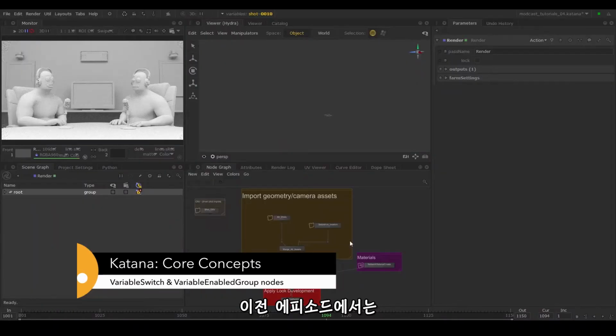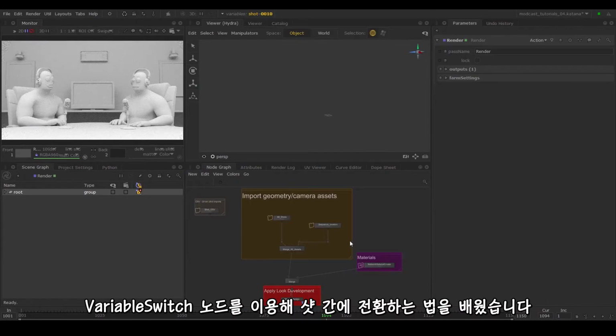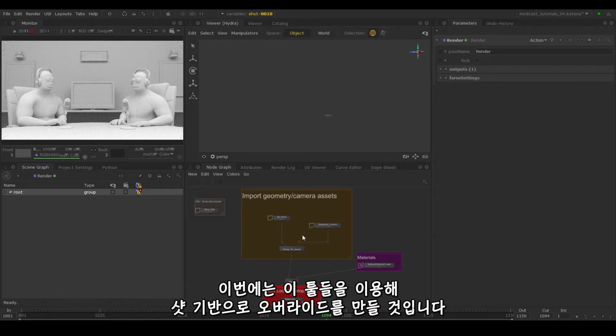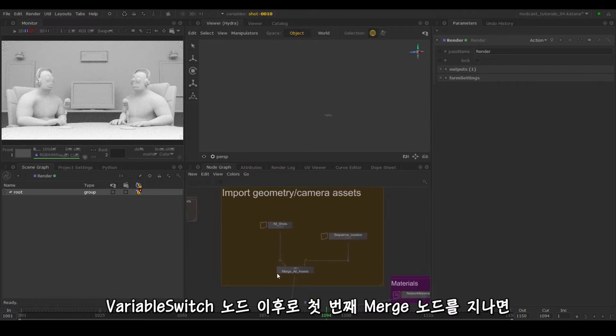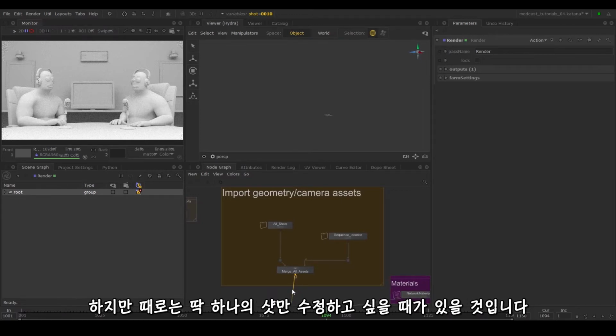In the previous episode, we covered the use of graph state variables and used the variable switch nodes to switch between different shots. We are now going to make overrides on a per shot basis using those tools. Once we've gotten past the first merge after the variable switch, what occurs in the node graph will occur in every single shot, but sometimes we might want to make a change on only one shot.